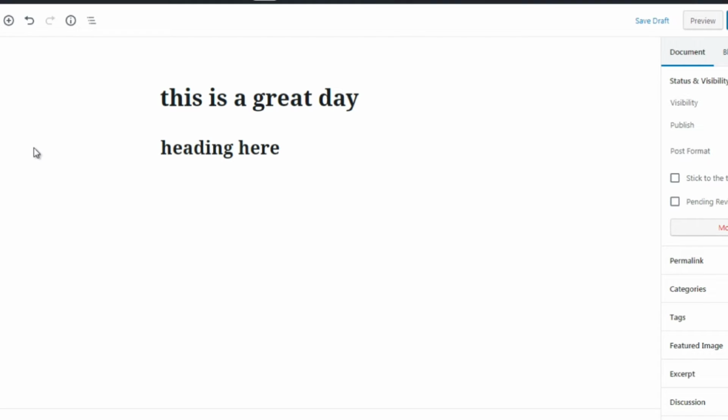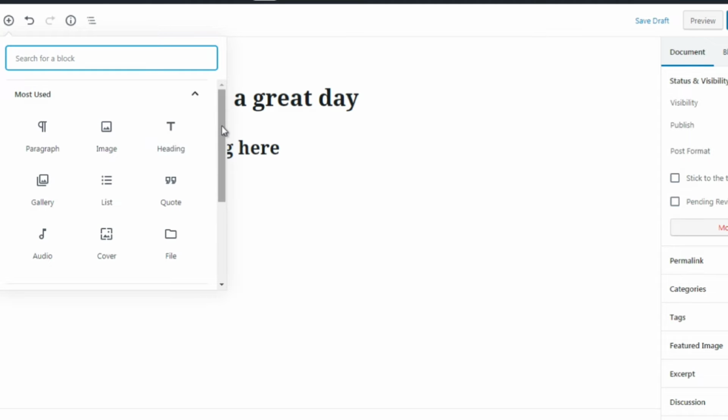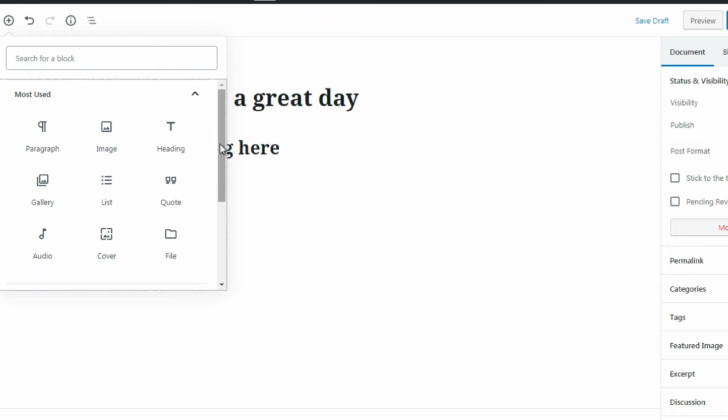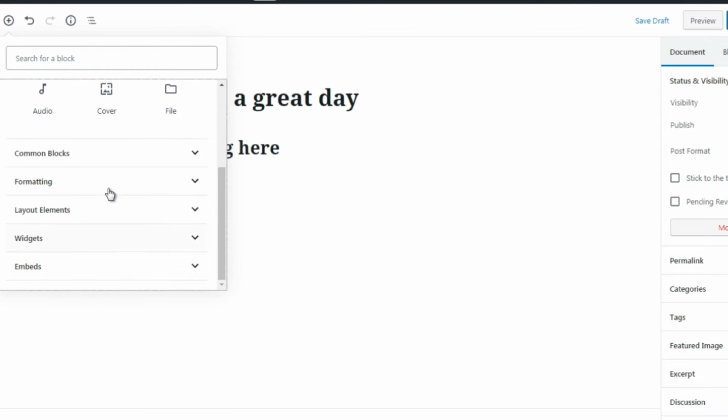So if we return over here to access the blocks, you will need to simply click on the circle with the plus. Click on here and you'll see the most used blocks. You can see they have paragraph, image, heading, gallery, lists, quote, file, cover, and audio. Now, these are just the most used, so a lot of these can actually be in some of these.